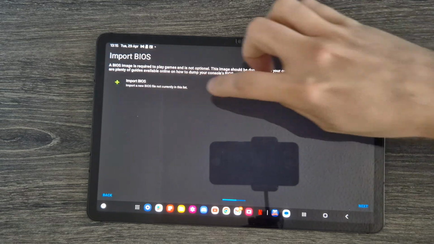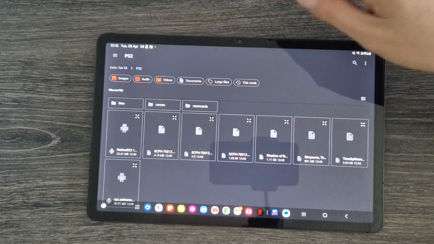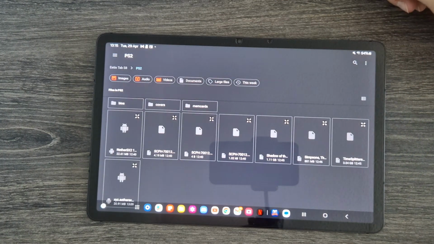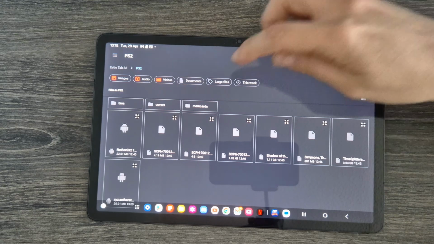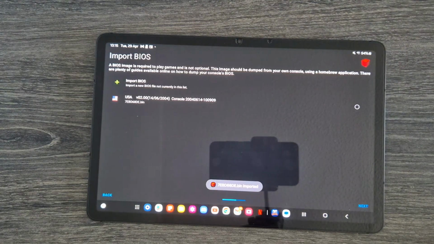Next is the BIOS. Hopefully you've copied that in when we moved the APK onto the device. If not, you're on your own to find this BIOS, unfortunately, as they are copyrighted files. You can add multiple BIOSes, but I'm just going to stick with the USA one.